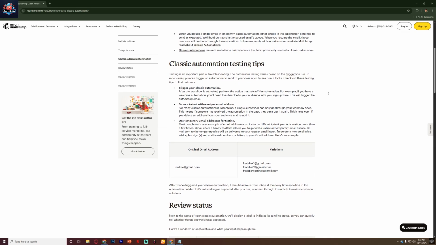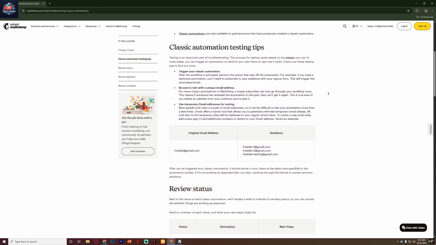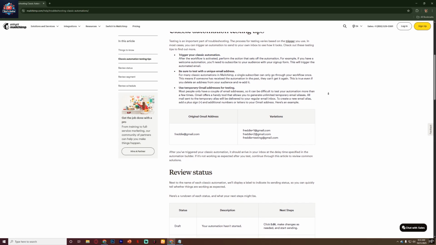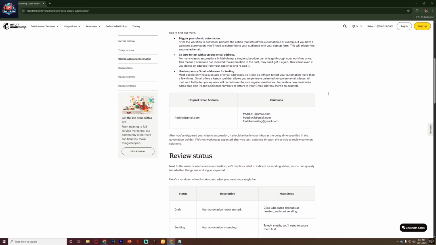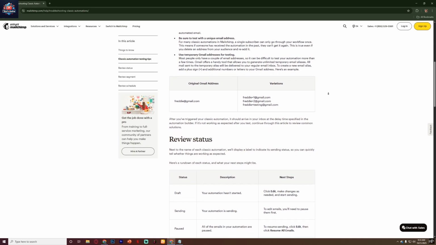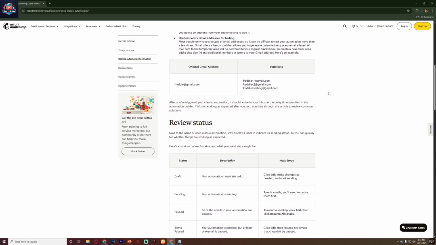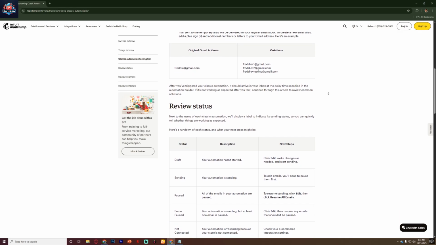Next, make sure your trigger is set up correctly. For example, if it's supposed to start when someone subscribes or makes a purchase, confirm that trigger condition is active and linked to the right audience or event.